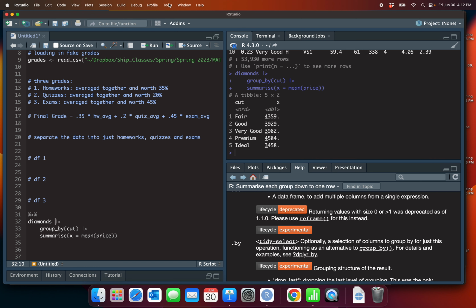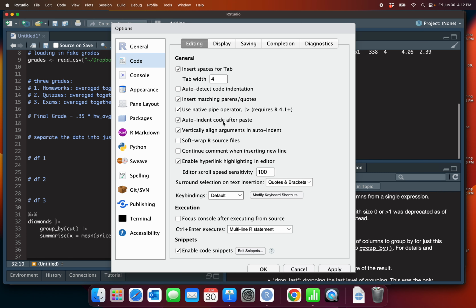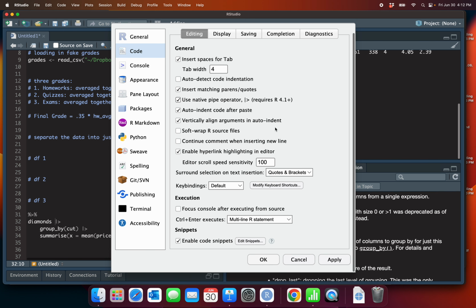I changed mine, so if you go to Tools, Global Options, Code, and you look here in this General tab, use the native pipe operator. You can check on or check off if you want to use the Magritte. If you don't do this, it'll default to the Magritte pipe. But if you do this, it'll go to the native pipe.